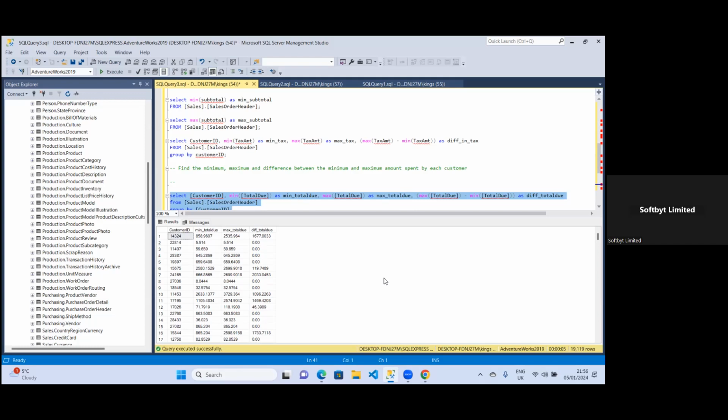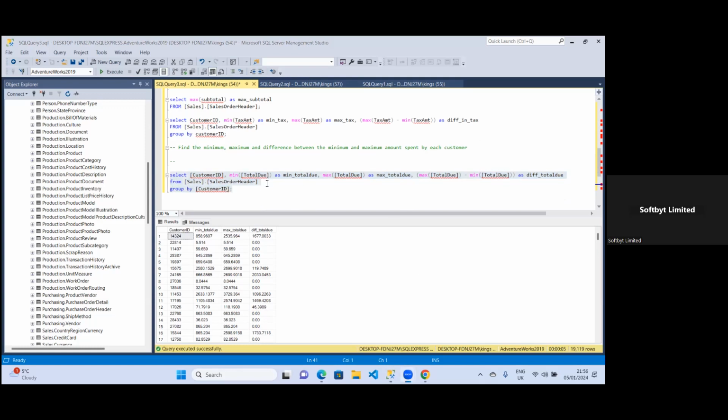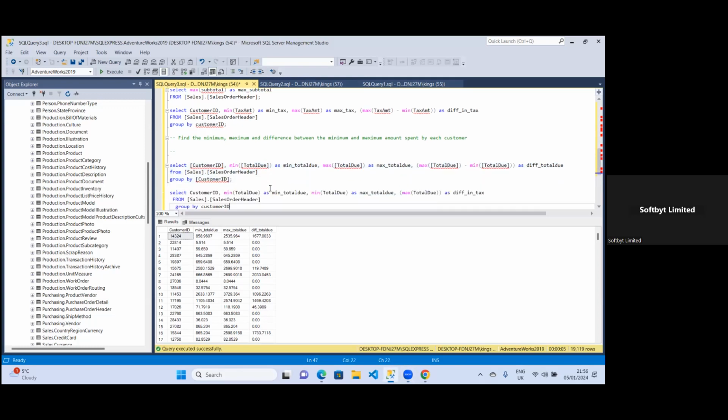I'm waiting, guys. Somebody has posted. Chidi, good one. Chidi said customer ID. Give me customer ID. The minimum total. I say minimum total due. Maximum.